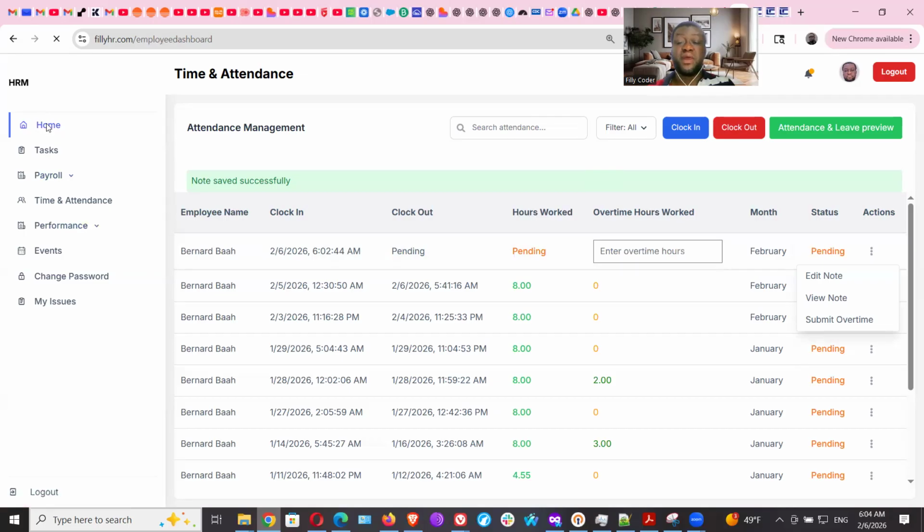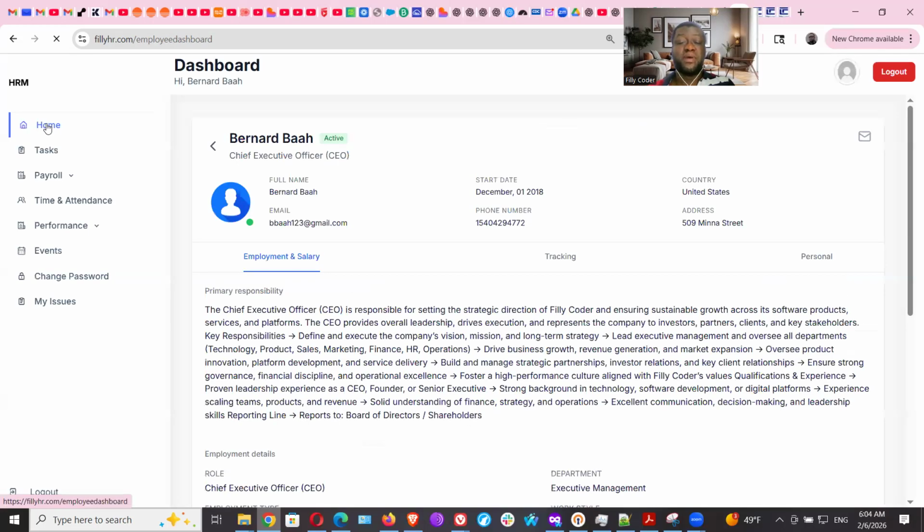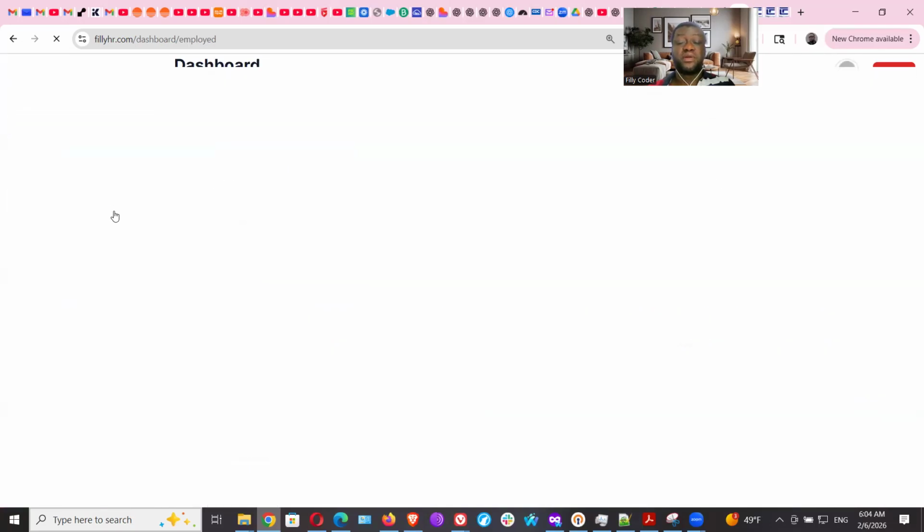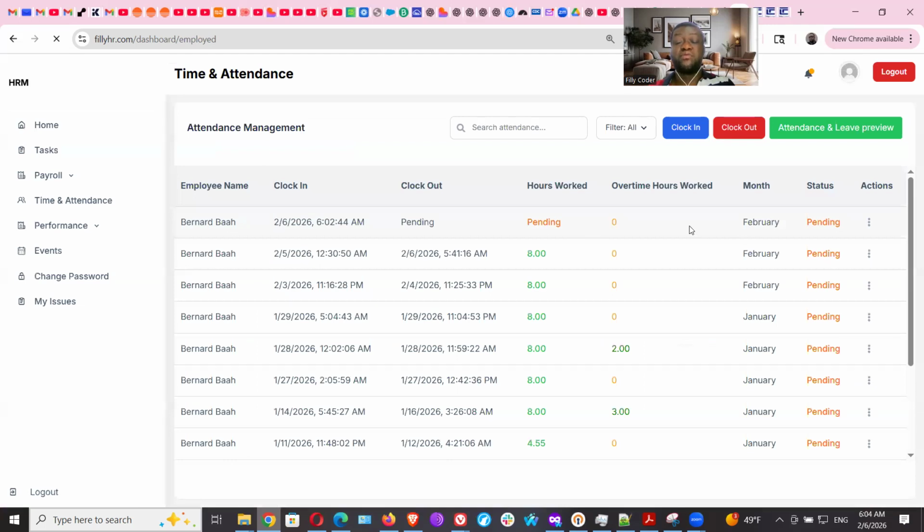Ideally I should have entered something if I was going to enter overtime hours, but I didn't, so I'm just going to exit so that it goes away. I didn't do any overtime. Once I clock out, I can add overtime, or I can edit the note if I've already added one, or I can add a new note explaining what I did. So that's time and attendance.